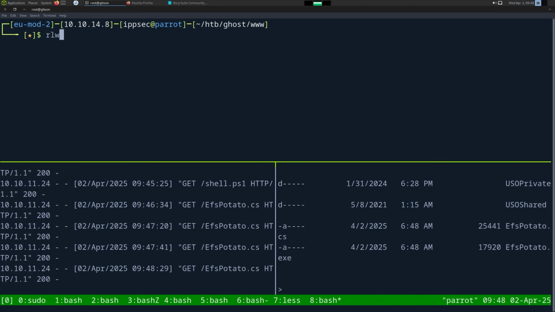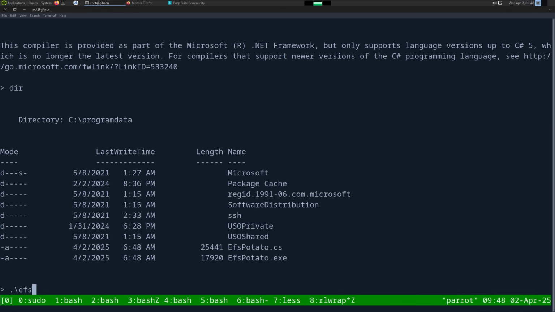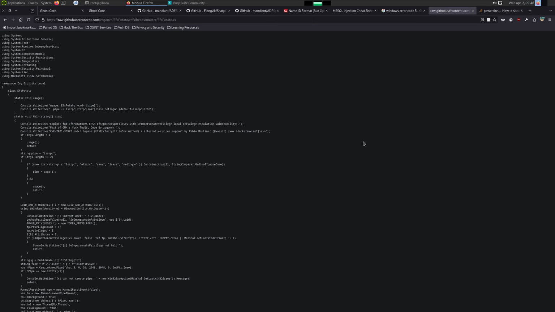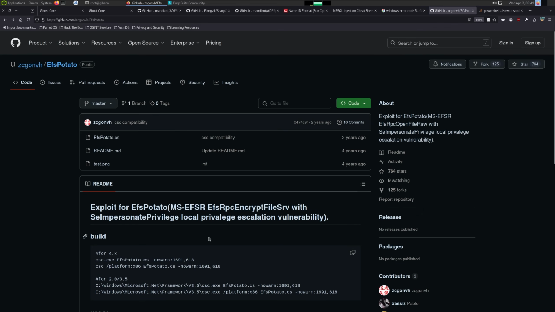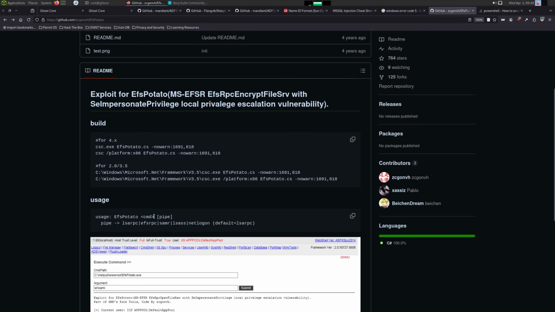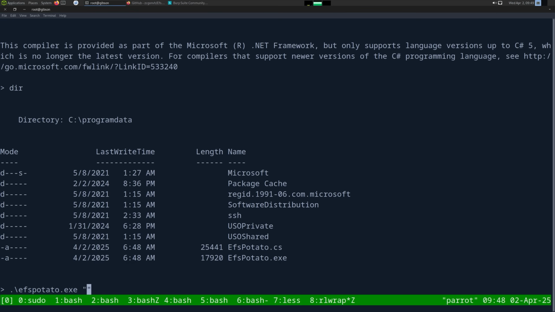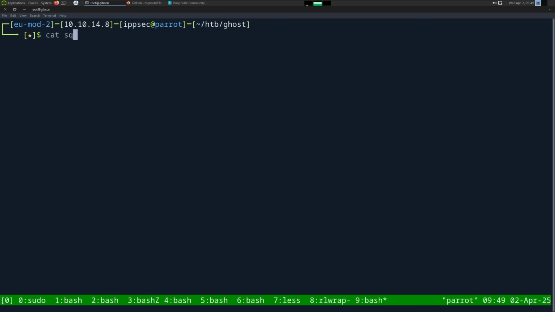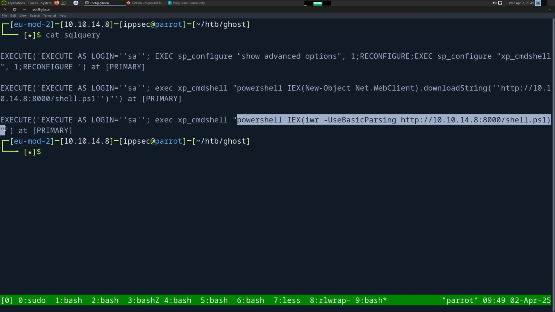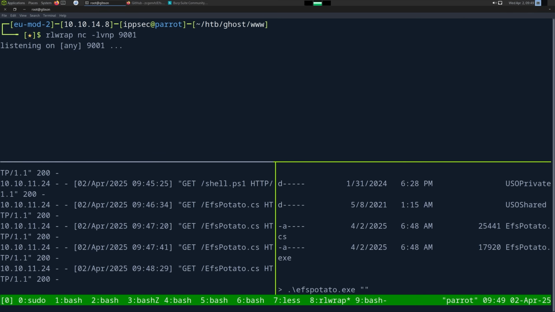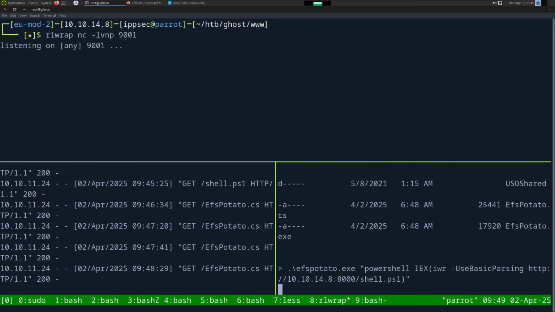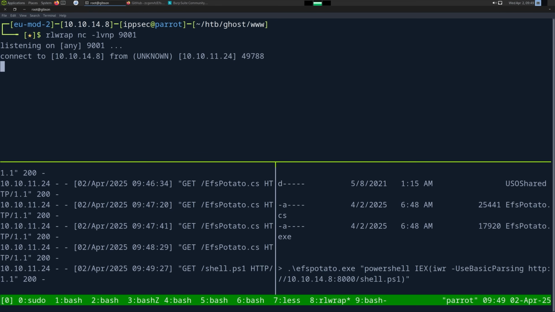Awesome. So rlwrap nc -lvnp 9001. And now we can run efspotato.exe. I think we just put the command, right? Let's go back to see the usage. Yep, command. So I wonder if I can just do my PowerShell command and SQL query. So can we just run this? Like that. There we go. Who am I? And now we're NT authority system.